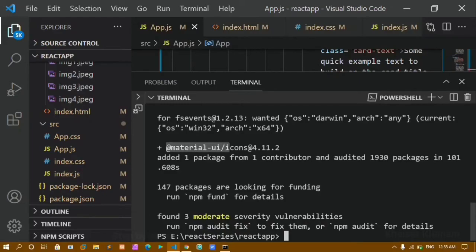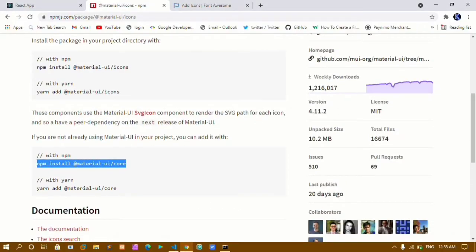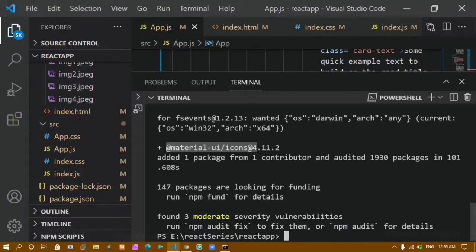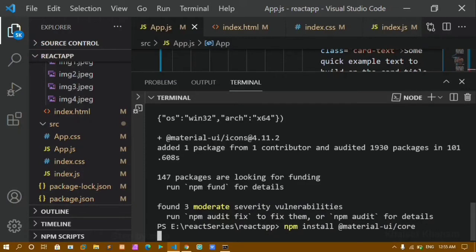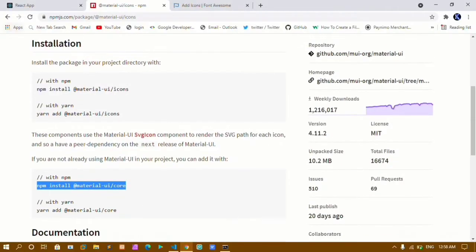Now you can see, once it gets installed, I'll come here, copy this npm install Material UI core, and paste it here. It will take some time to install, and later on we are going to use icons. Now here you can see this has also been installed, Material UI core. Now once it gets installed, just come back here.